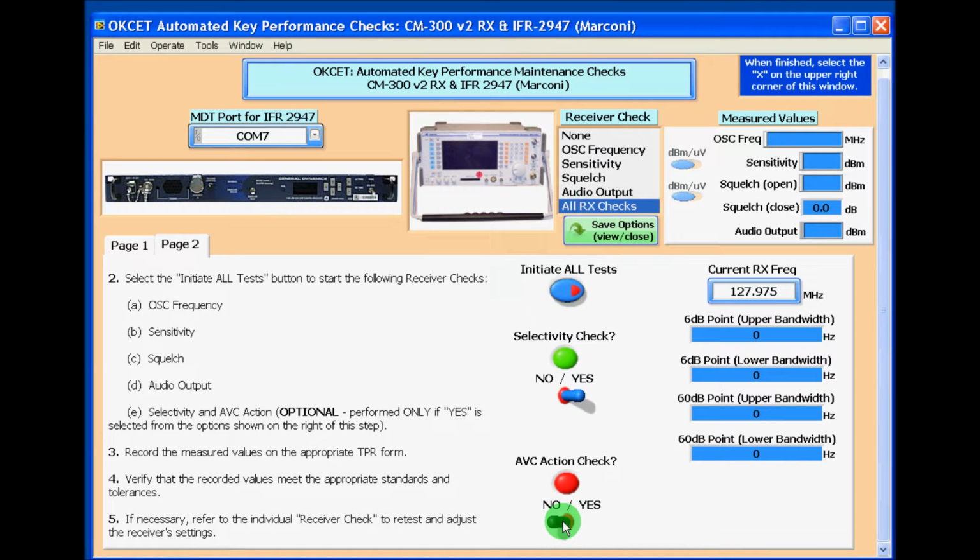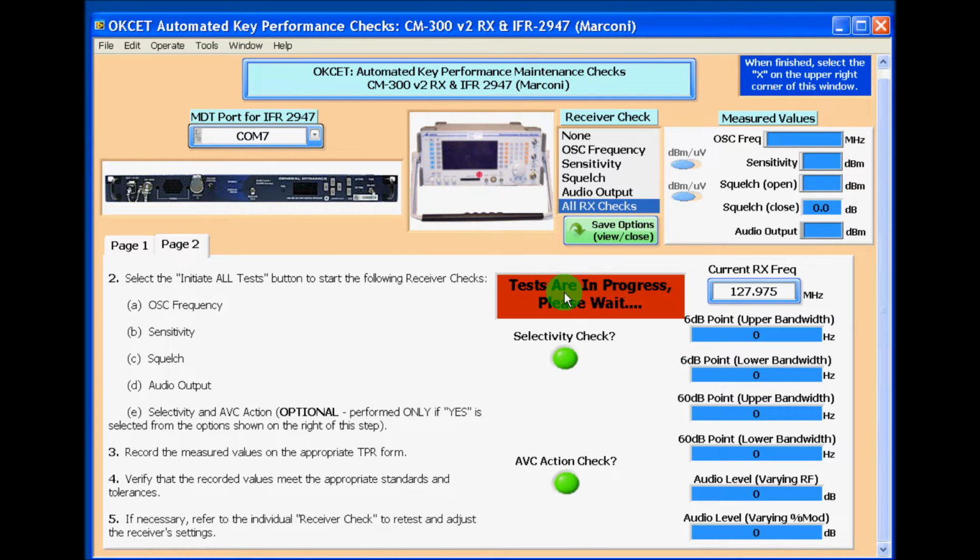Now these are optional checks that you have to say yes or no whether you want the software to include those as part of the automated checks prior to you selecting the Initiate Test button. Now once you select Initiate Test, you'll notice that for the selectivity and AVC action options you can't change between yes, I want to perform it, or no, I don't want to perform it. So make sure you make the correct selection prior to initiating all the tests.